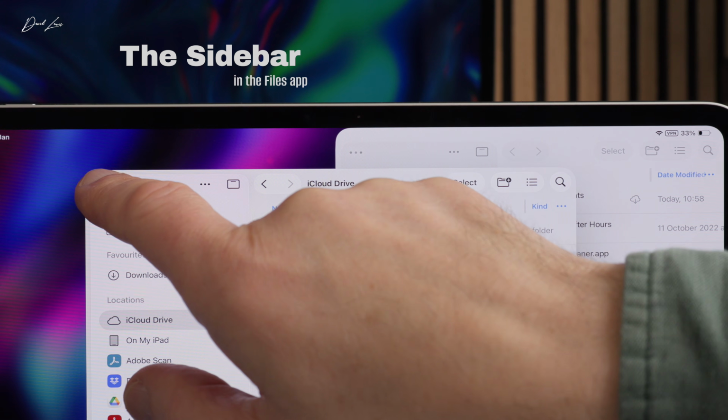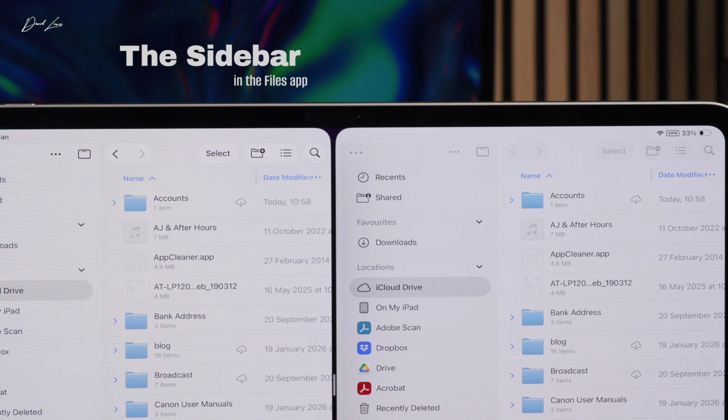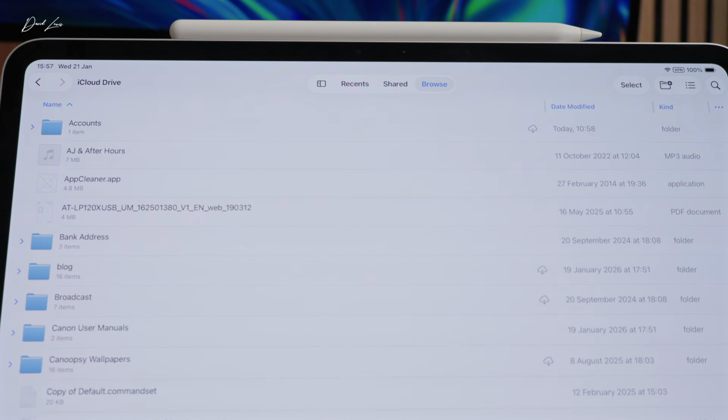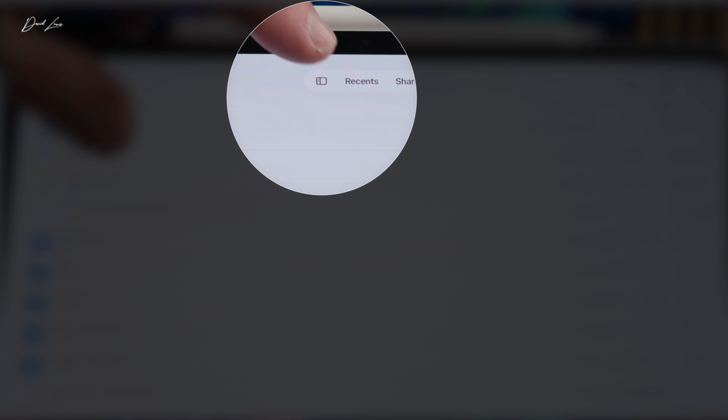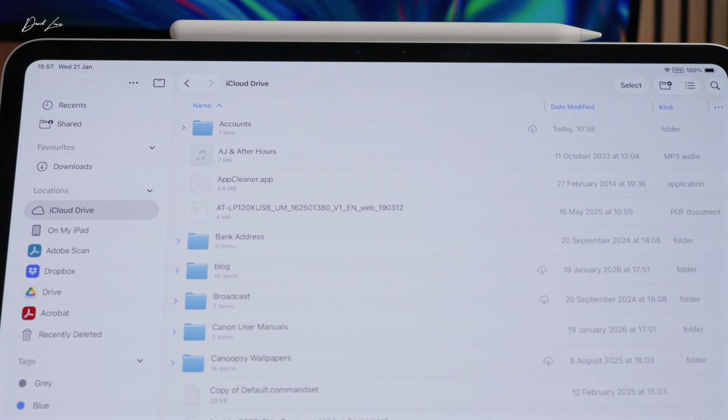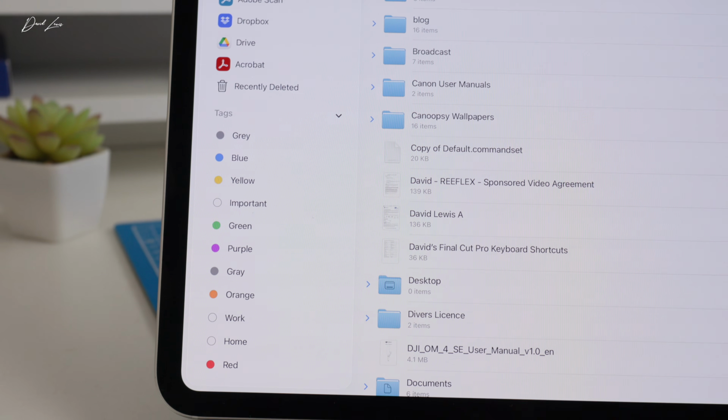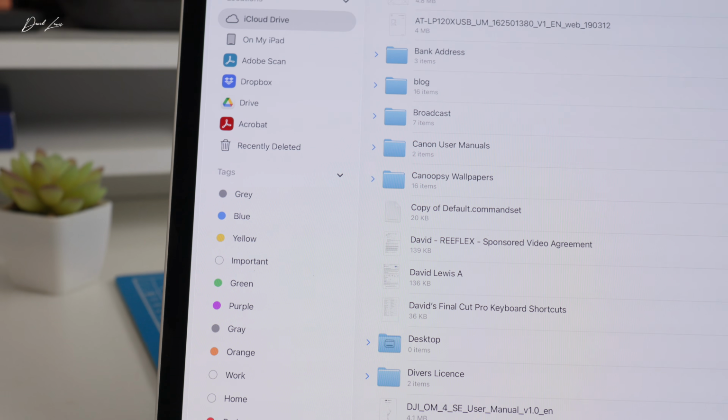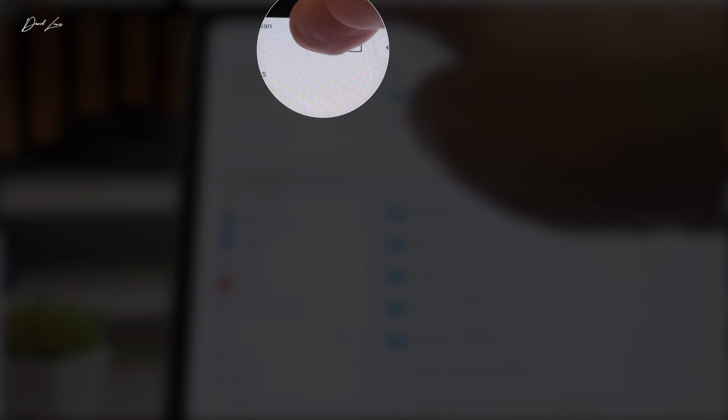The Files app has a sidebar. It's very reminiscent of the sidebar that you'll find in Finder on Mac. And you can personalize it to exactly how you want it to be. If the sidebar isn't open when you first open up your Files app, just go to the top here, click on this icon, that will open it up. The sidebar itself, you can also personalize. If you go to these three dots, you can choose which apps you want to have in the sidebar.